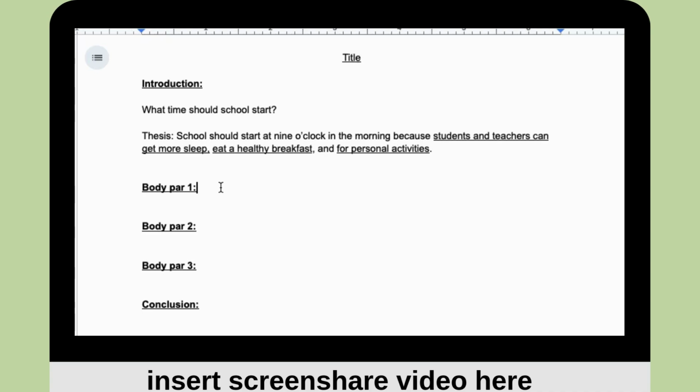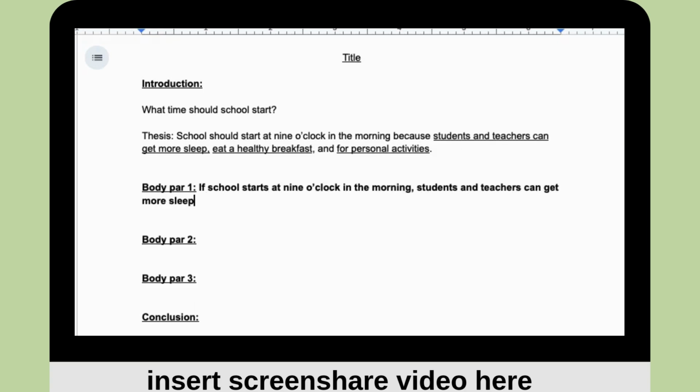Okay, so next we're going to write our topic sentences for each of our paragraphs. We've written it for the introduction paragraph. Next, I'm going to write my body paragraph 1 topic sentence. It needs to be about more sleep and school starting at 9. So I'm going to start here. If school starts at 9 o'clock in the morning, students and teachers can get more sleep. So you can see it's exactly as it's written in my thesis. Now I'm not going to write each topic sentence exactly the same because that would be boring and repetitive.